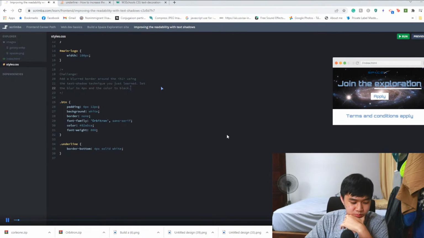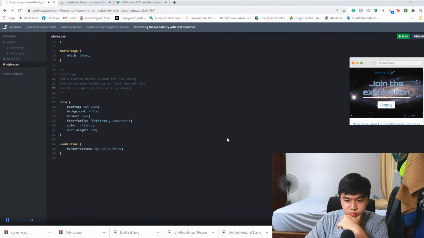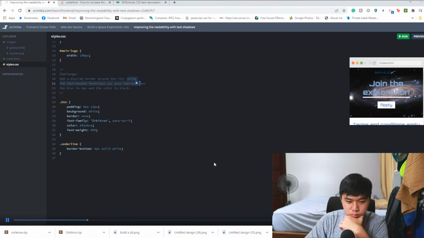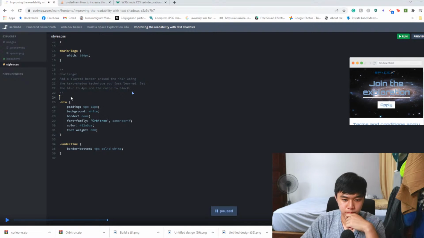Okay, now we are going to fix this problem of the text blending too much into the background when it is broken into two lines and thus located exactly over the galaxy in the background image here, because the readability is a bit too low now in my opinion. And I want you to fix that by adding a blur border around the H1 tag using the technique you just learned. You should set the blur to 4 pixels and the color to black.